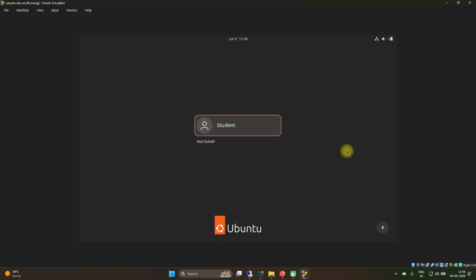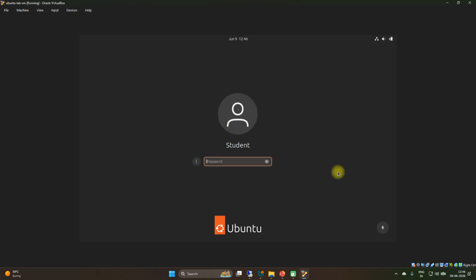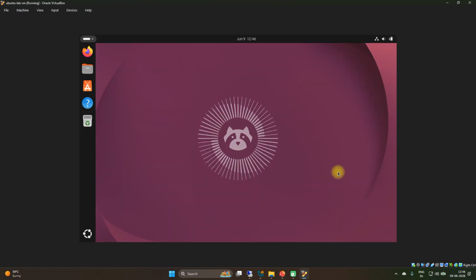After a while, a login screen will appear and you will see the username of the user that we created, that is student. Type the password and press the enter key. Congratulations, you now have a working Linux system.